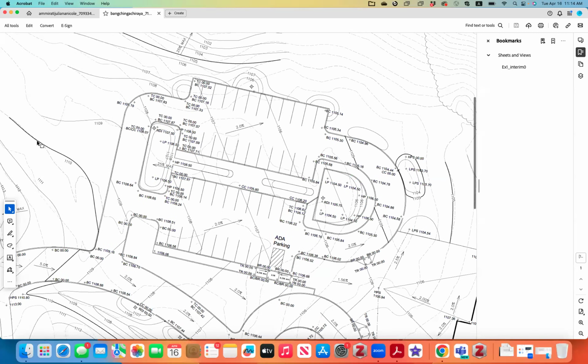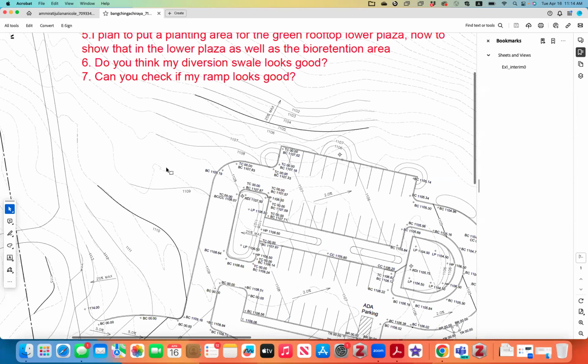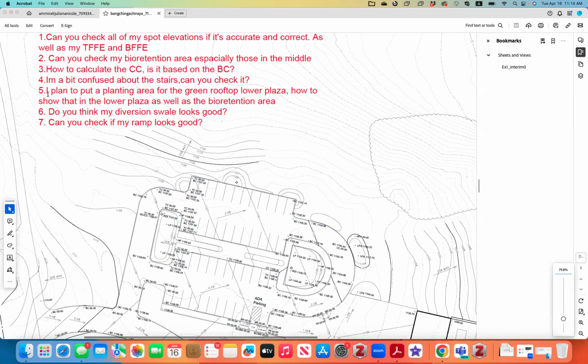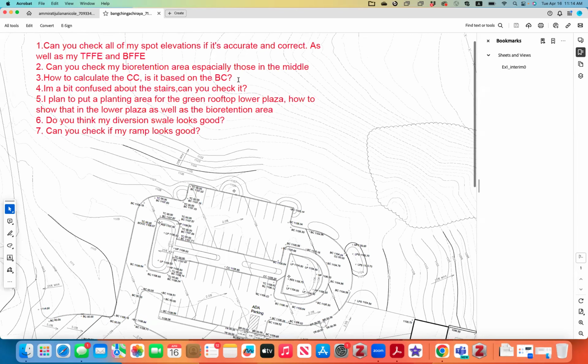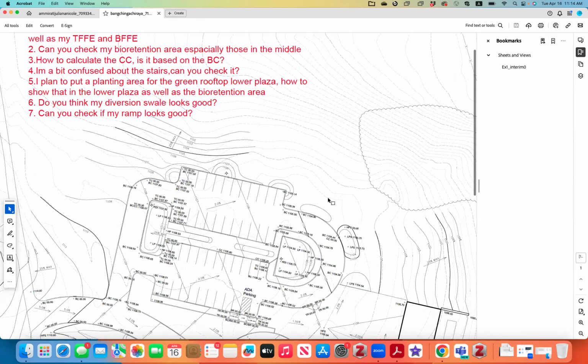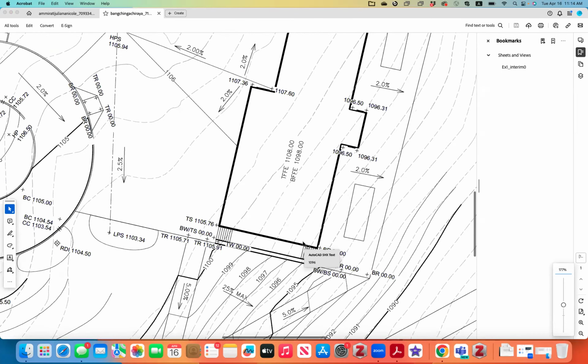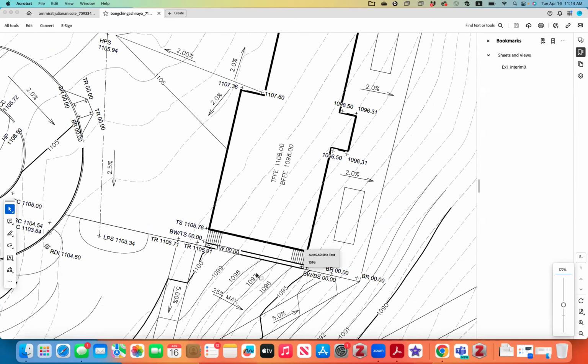And then let's see. Stairs. Yeah, we addressed the top of the curb. Okay, the TC should be BC plus 0.5. Let's take a look at the stairs. I don't really change that much because I'm so confused over how to get the top of the stairs.